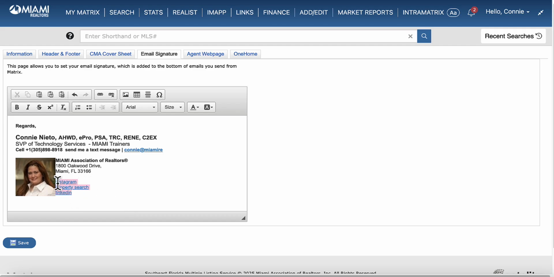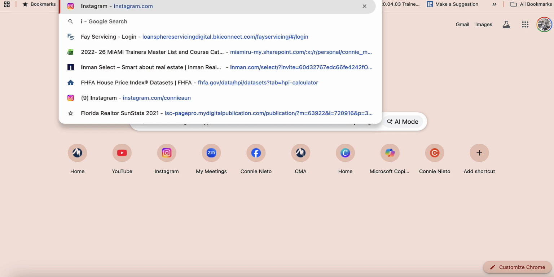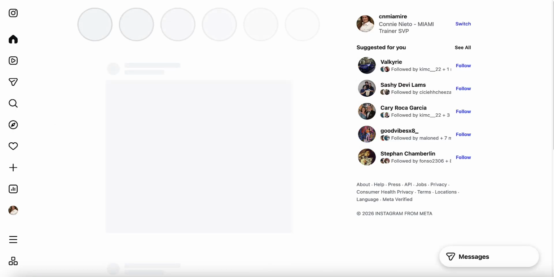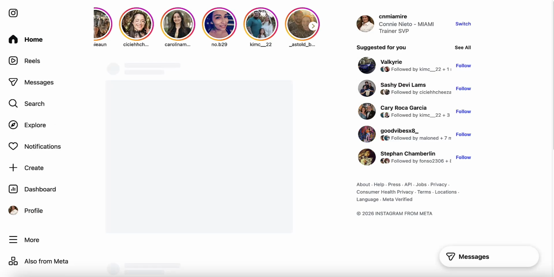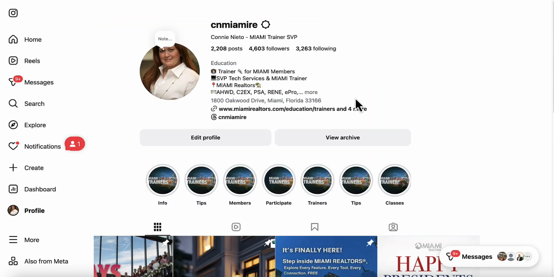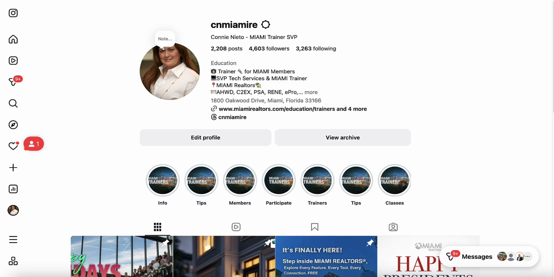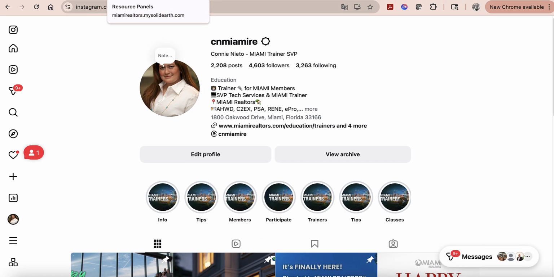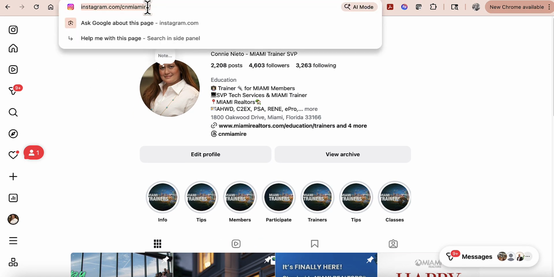So let me go ahead and remove these and show you how. I'm going to type Instagram. Open up my Instagram in a new tab. Make sure to click over to my profile. Now that I know I'm in my profile, I'm going to copy the URL up top.